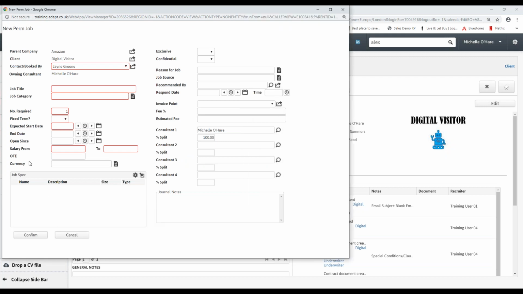So as we mentioned, you're always going to put in those fields, the mandatory ones in red. So you put in the job title, the category to match that, how many people you require to fill this job, and then the salary ranges or flat salary in here as well. So what I was going to show you in here as well, if you just fill that in as normal, you can also put in your fee.